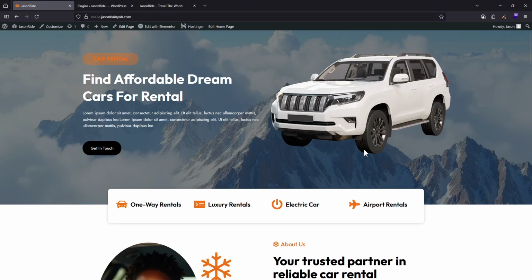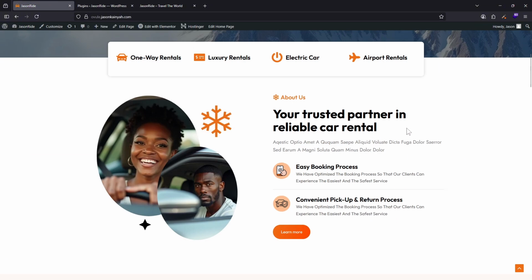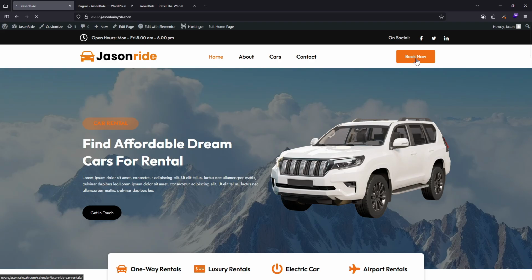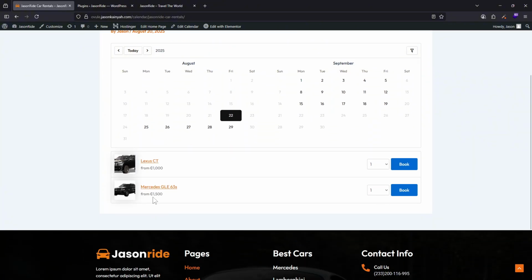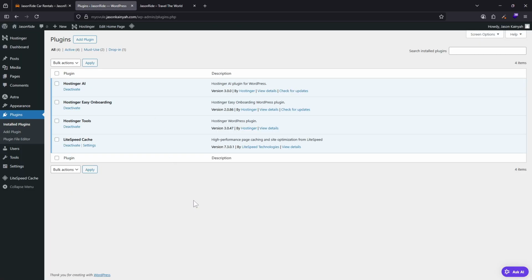So for now, it's a plugin that I installed that helped me build this whole page. Or if I go to the book now section, it's a plugin that I installed that gave my site this calendar booking functionality for me to be able to book cars with the calendar. So plugins are what makes your website alive. They give you that functionality.